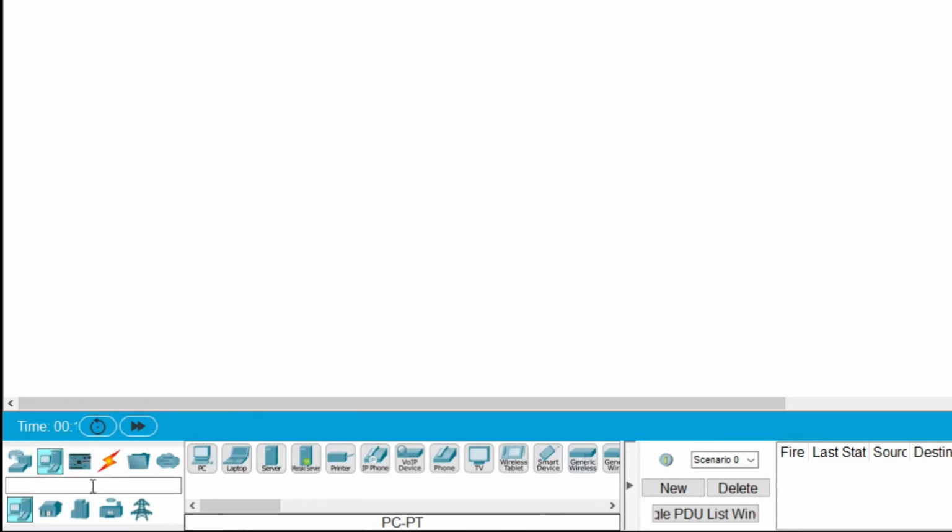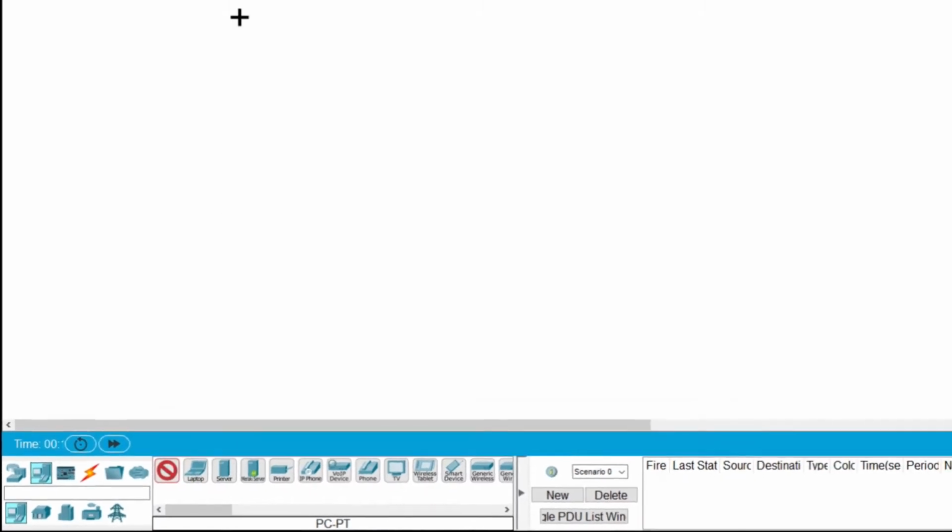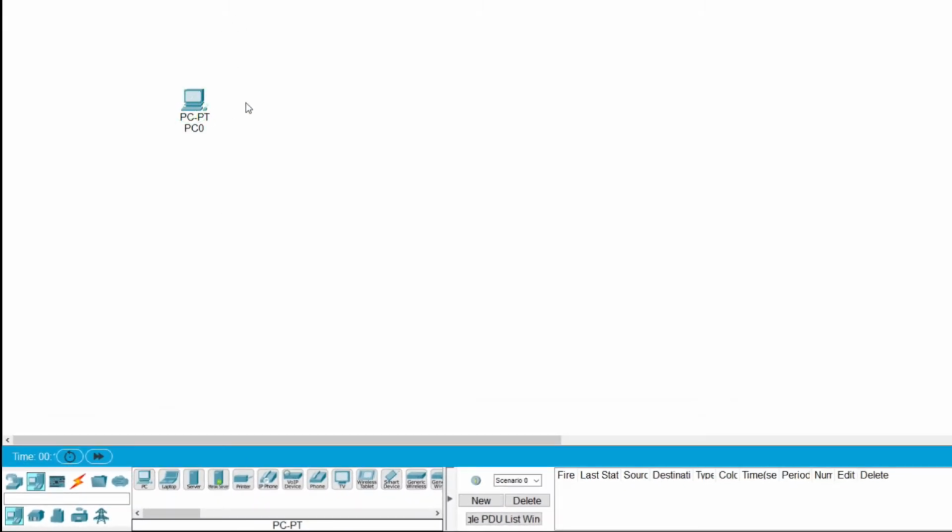Now, in the End Devices section, we want to make sure we're under End Devices. And in our selection screen, we're going to select PC. And we're going to click and place a PC in our environment. Let's do this again so we have a second PC.